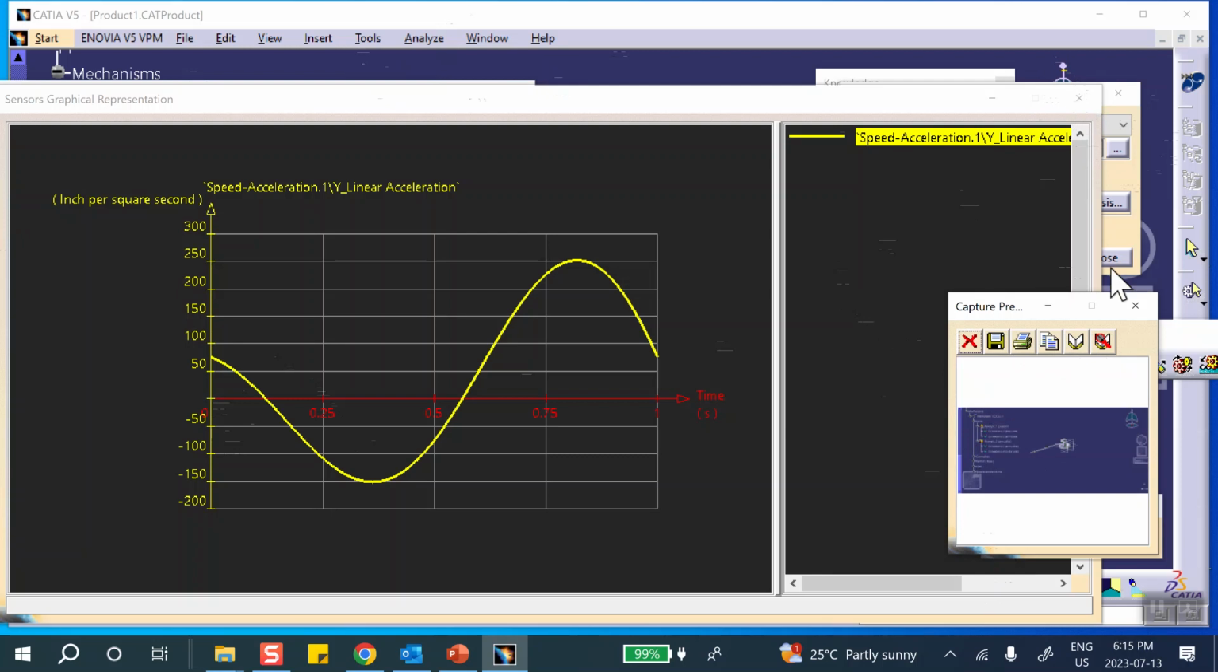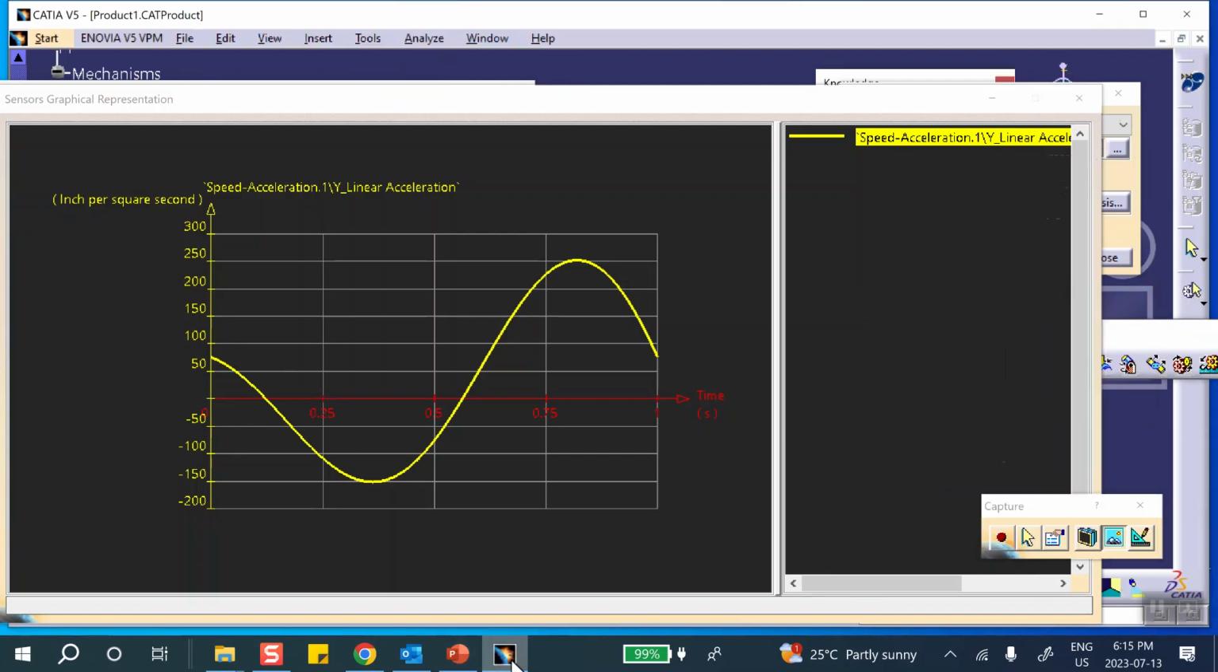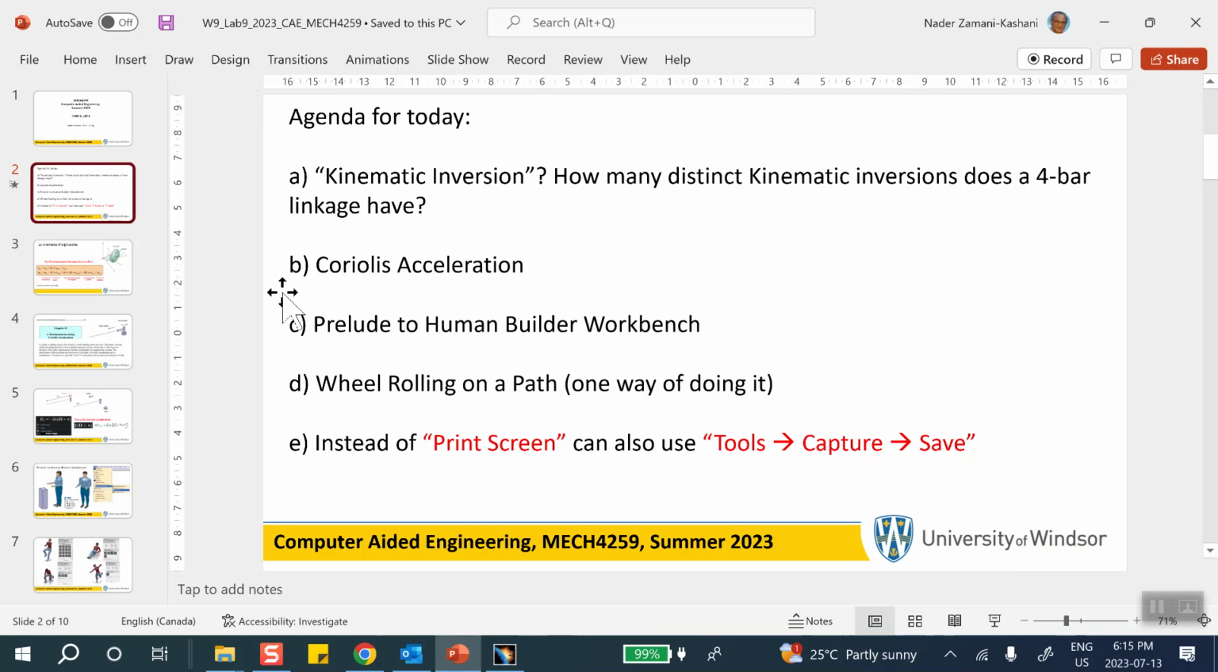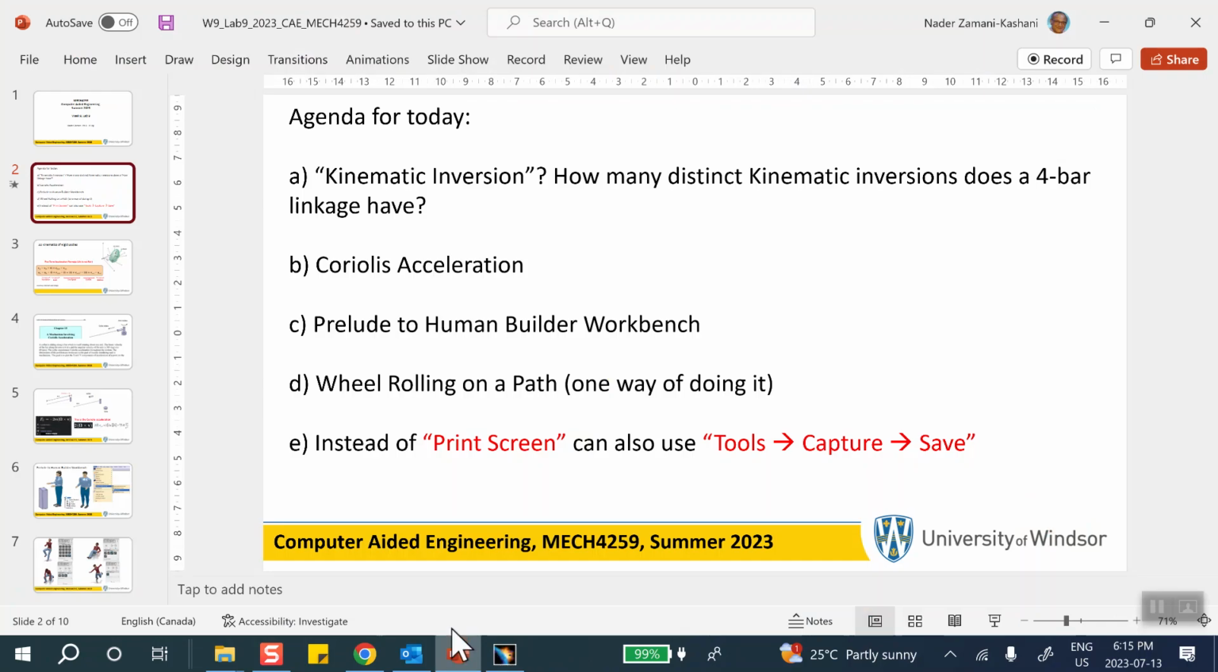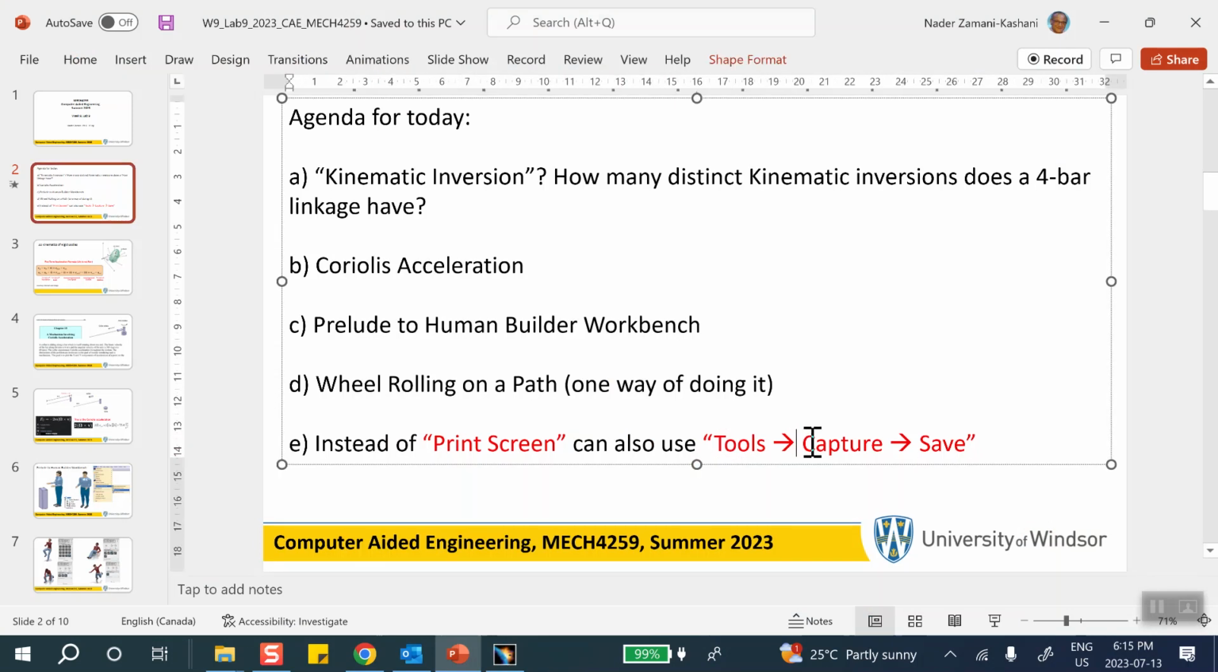So let me close this. That's what this last item in the agenda is. Instead of print screen, one can use Tools, Capture, Save. Is it Tools, Image? I can't remember. Let's see. Tools, Image. Yeah. Tools, Image, Capture, and then Save. Okay?